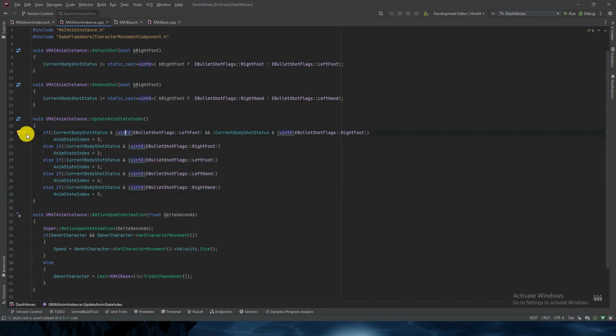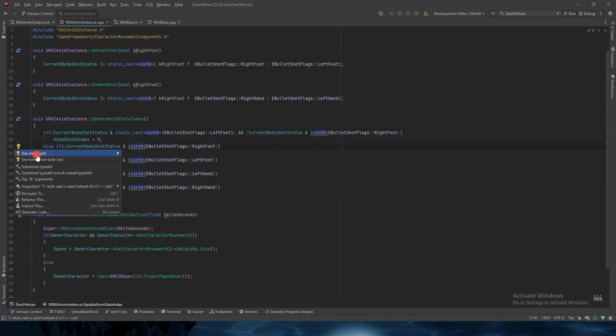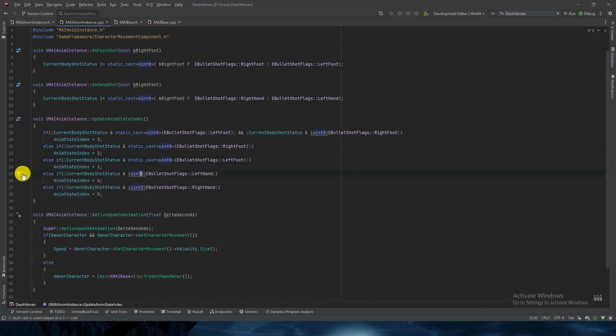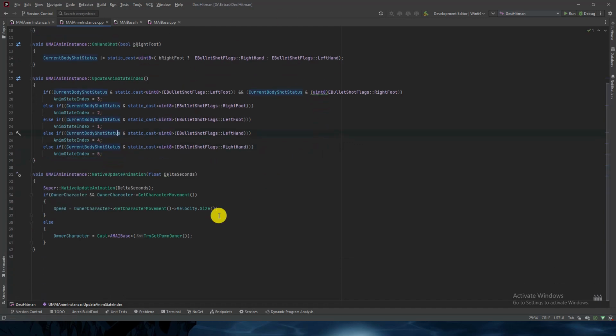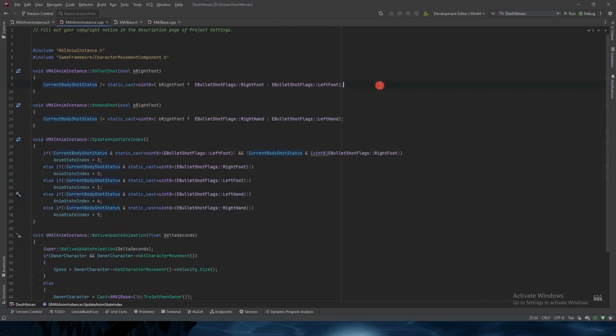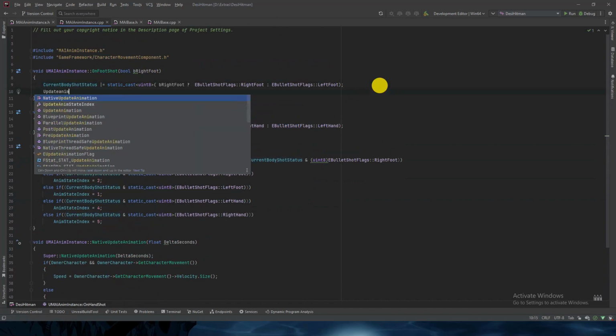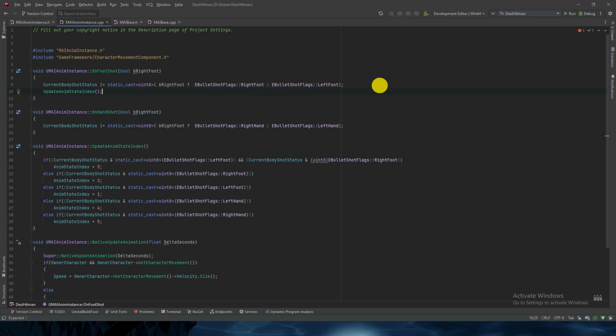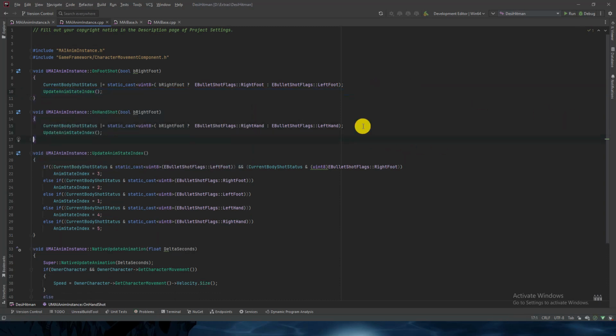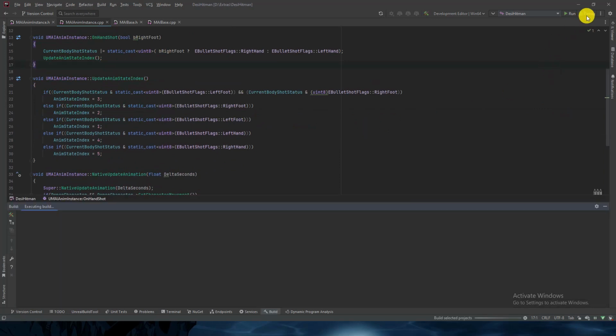It is asking to use a static cast, but functionality will remain the same, but in C++ we should use the static cast, so I'm doing that. Okay, I think everything is done now. So after updating the current body status, I will call the update anim state index. We'll do the same here. I think we are good.